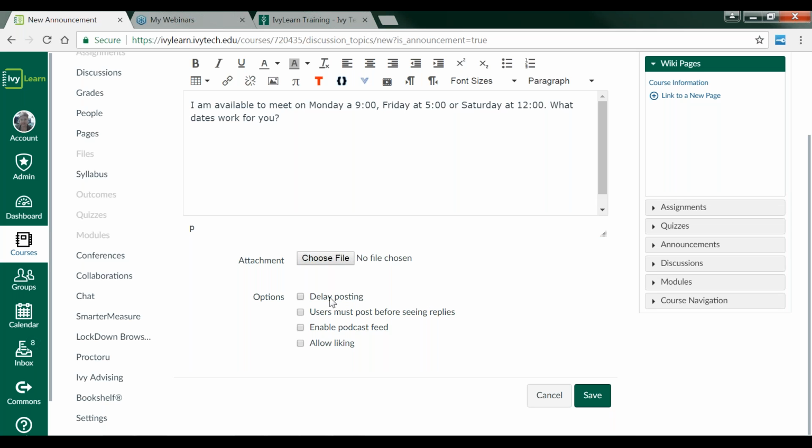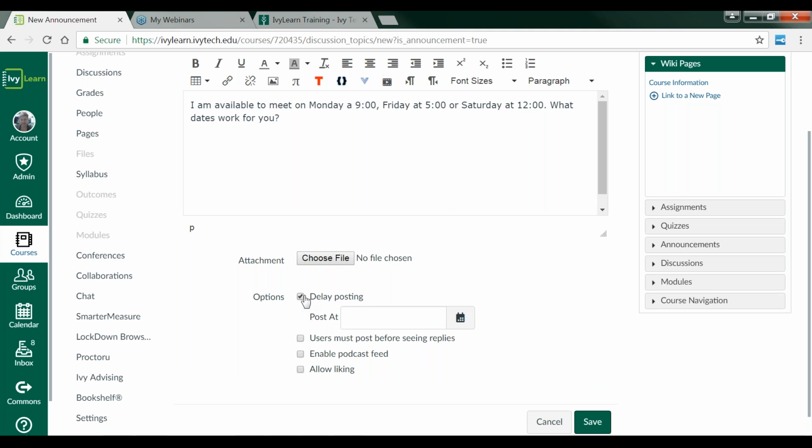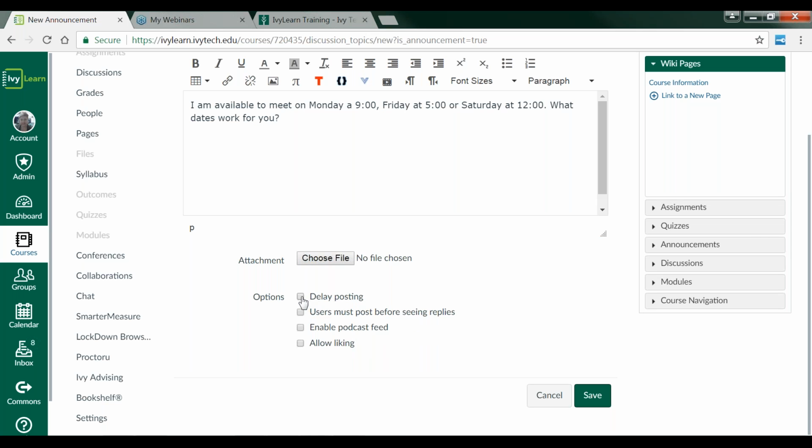I can delay the posting, which, when I click that, gives me a date. I want this to post on such and such date, so I can chunk out my information as needed throughout the semester. I can actually say users must post before seeing replies. So that's the same thing we had in that discussion board. Before students can respond back to this, they have to respond first before they can look at other people's posts. In this particular case, I don't need that engaged.